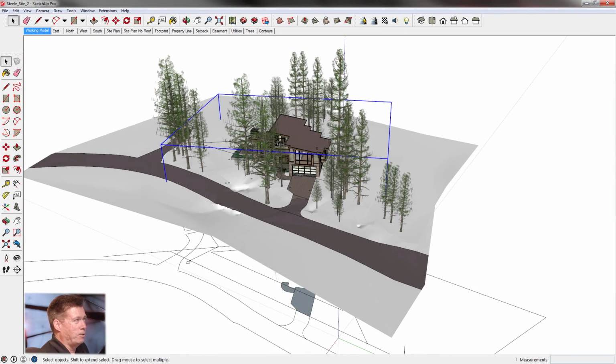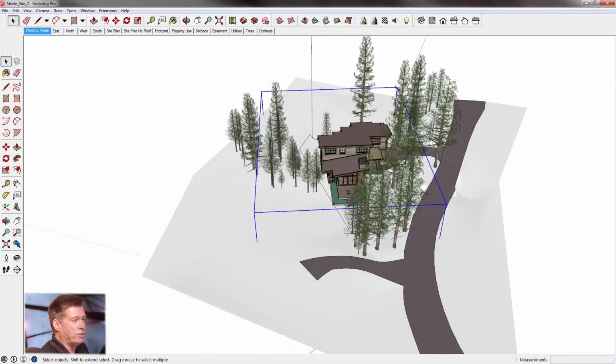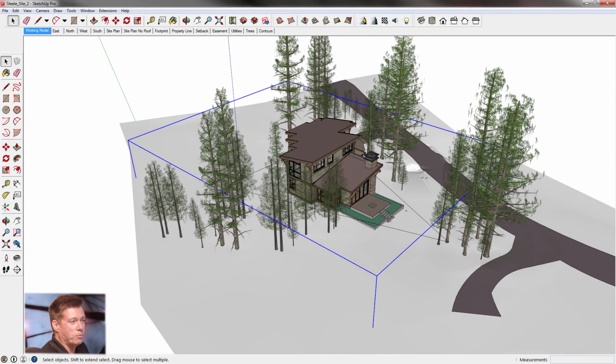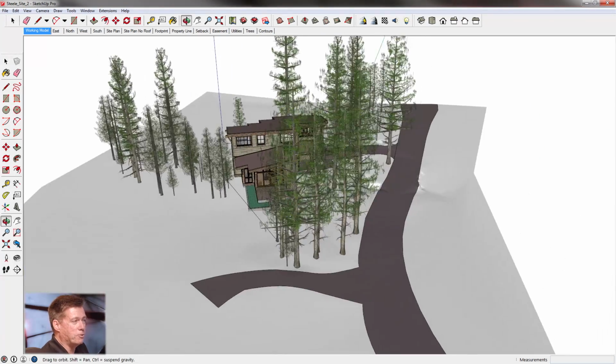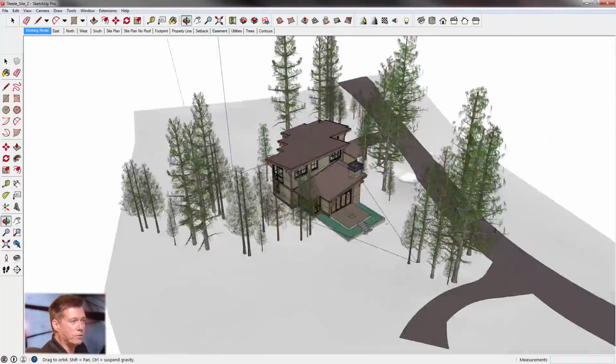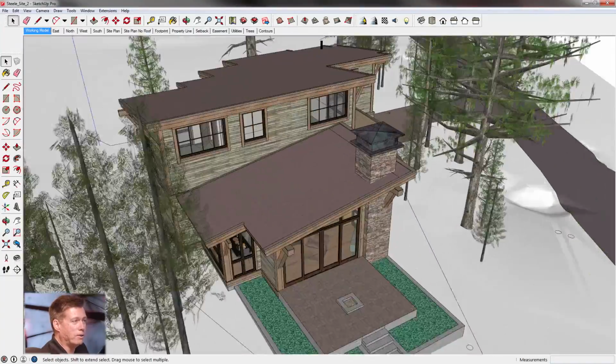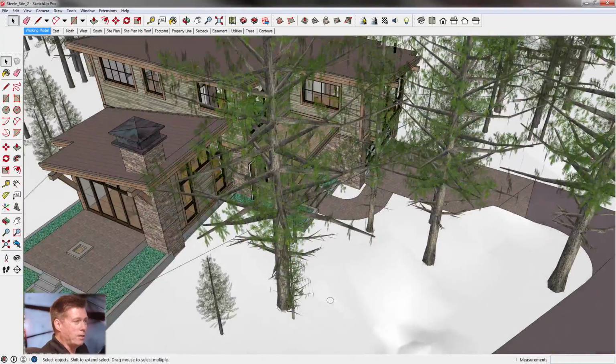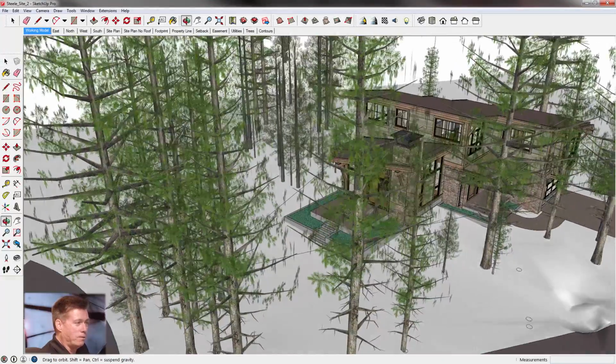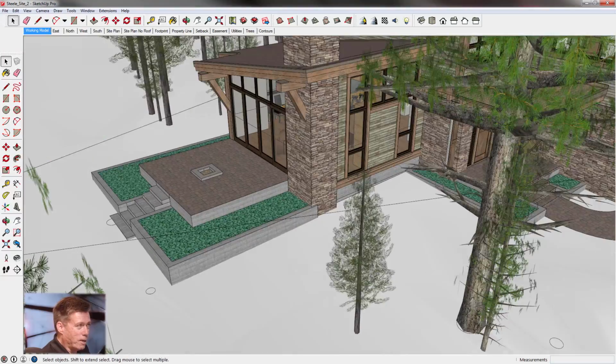I do always keep, I didn't really explain that, but I have one scene which is called the working model, and that's where the shadows are shut off, fog's shut off, so it's just quick to maneuver around to render. So you can see the setback line of the house model right here.